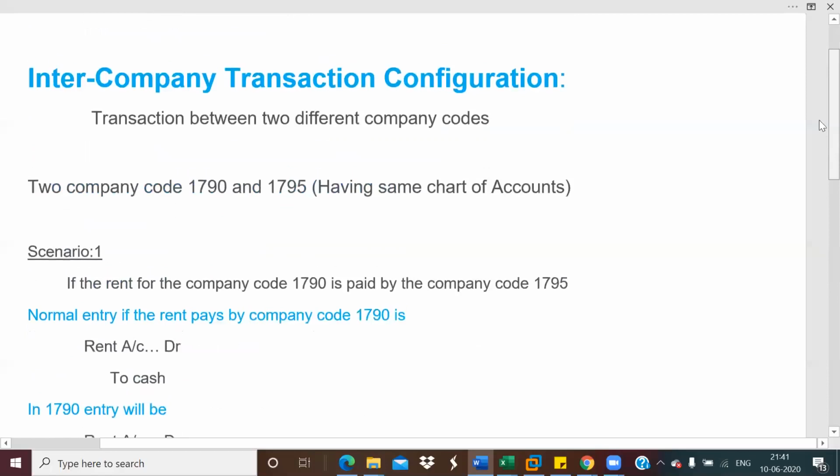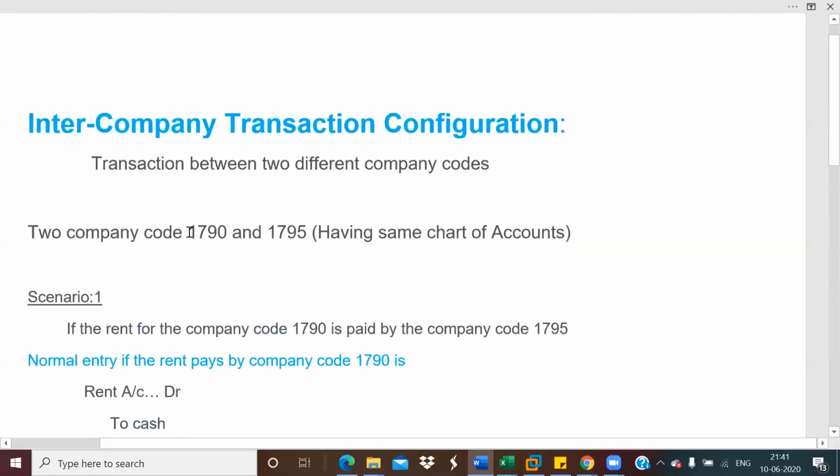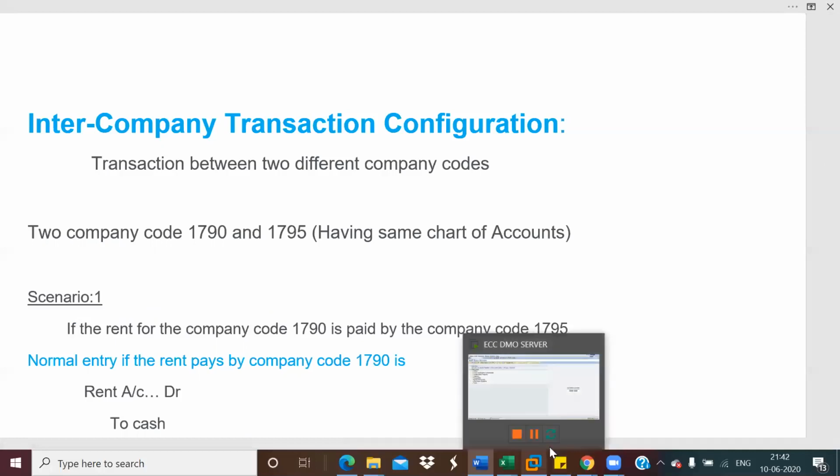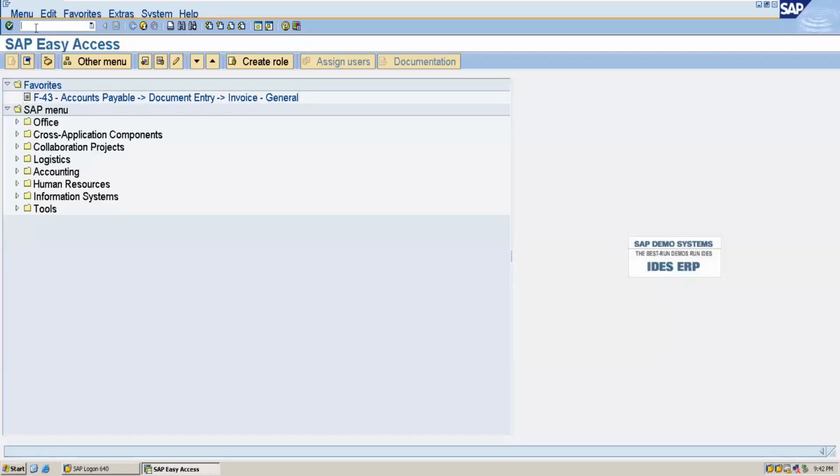First of all, I will create these two company codes having the same chart of accounts. For these two company codes, I will take the details from the company code ALLO. For that, I will first go to /OBY6, where I will see the details of company code ALLO, like what the chart of accounts details are.